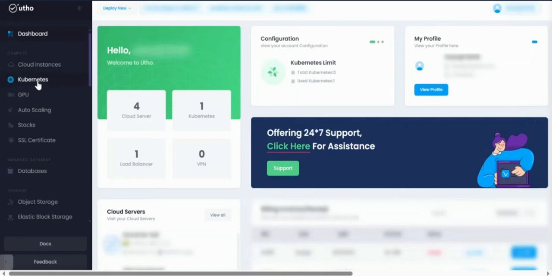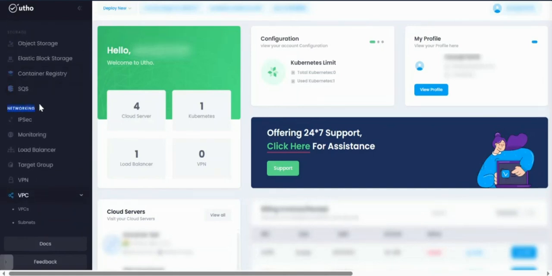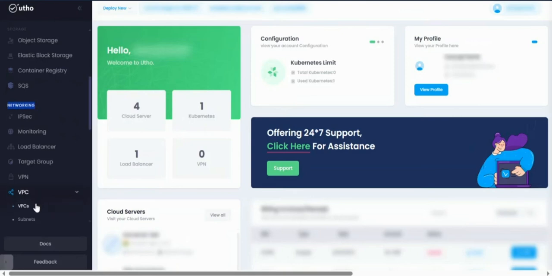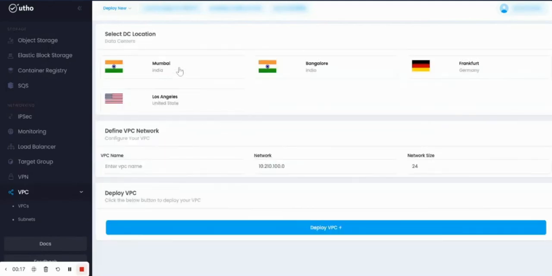Once logged in, you should be directed to the dashboard. On the dashboard page, scroll down to find the network section. Click on the VPC drop-down, select VPC. Click on the button Create New VPC.